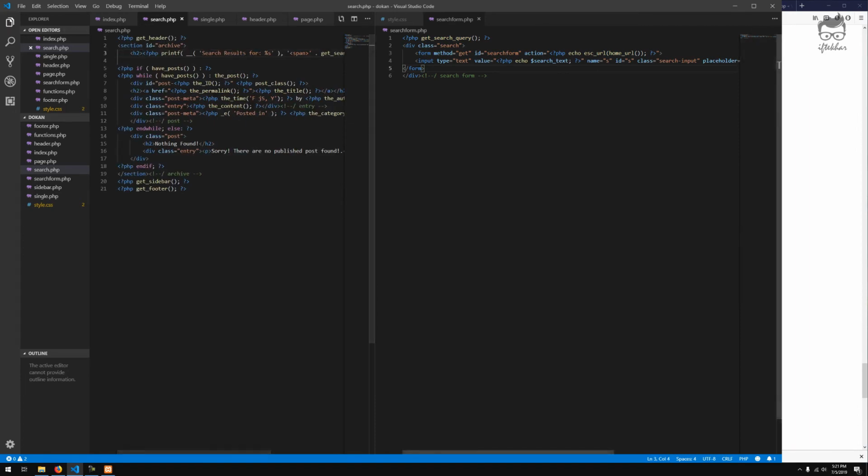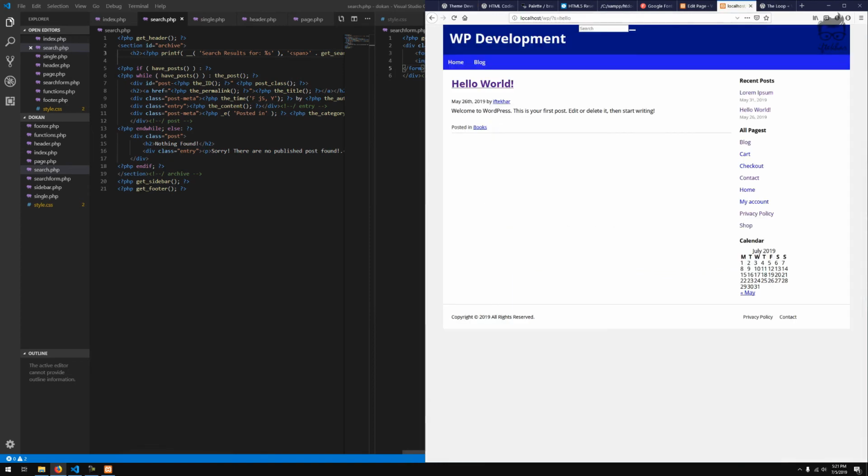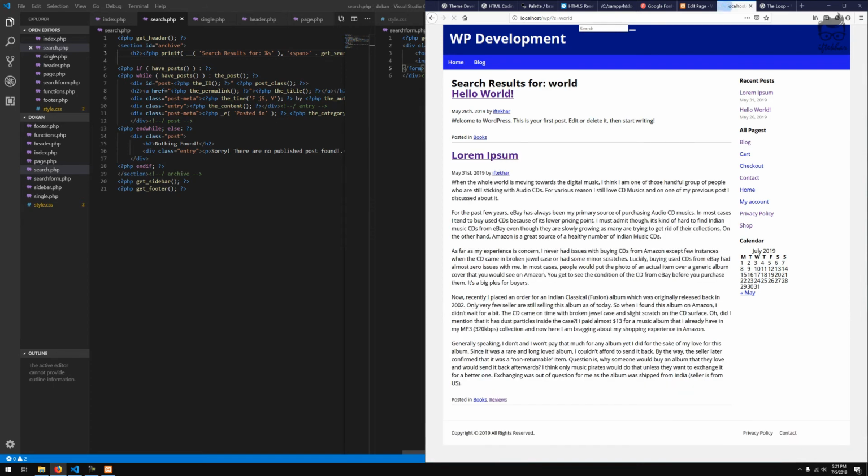So what happens is that if you do perform a search, it will show the keyword that you used to search. As you can see over here, search result for hello. Now if you search with world, both of these posts have the word world. Let me search. There you go, there's another post as well. This is how you can build your search result page.